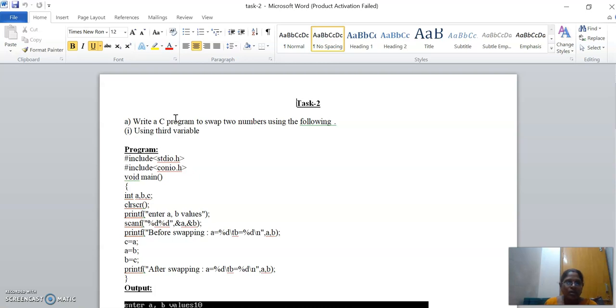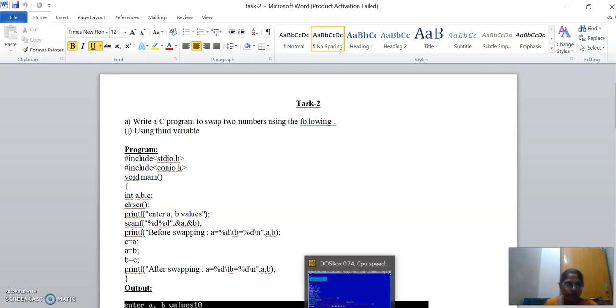If suppose a is equal to 10 and b is equal to 20, I should print b is equal to 20 and a is equal to 10. That is the swapping of two numbers. That I have to do using the third variable called c. So for this, I'll show you how to write the code.